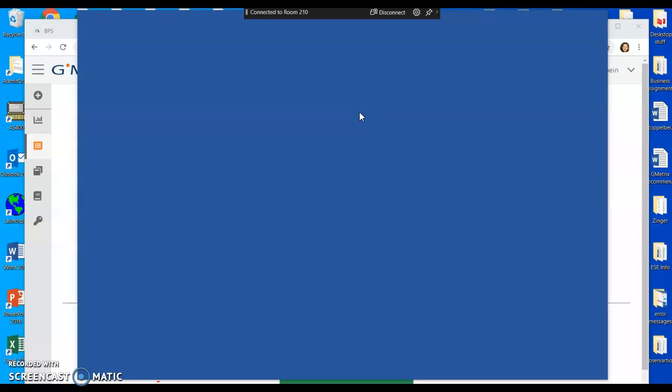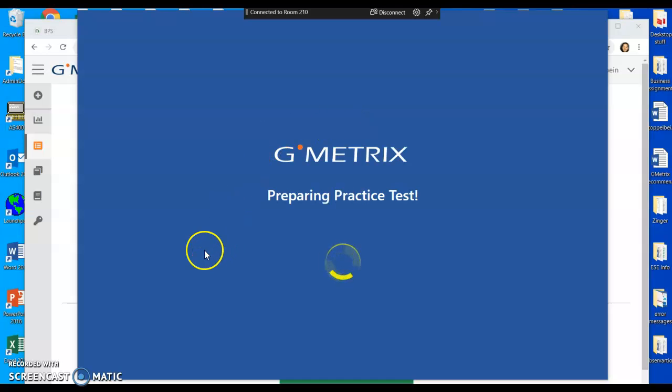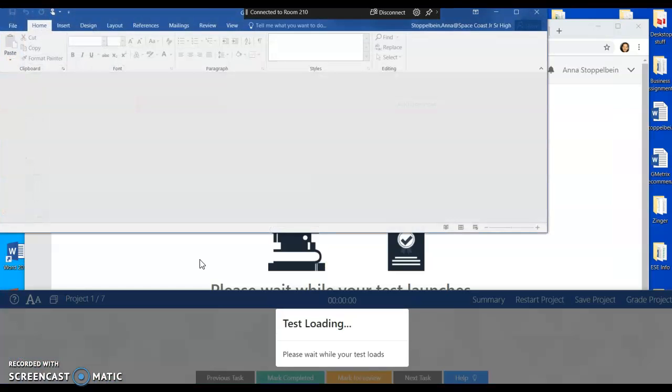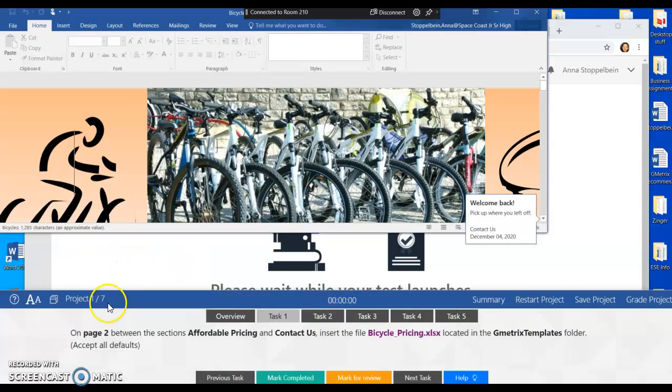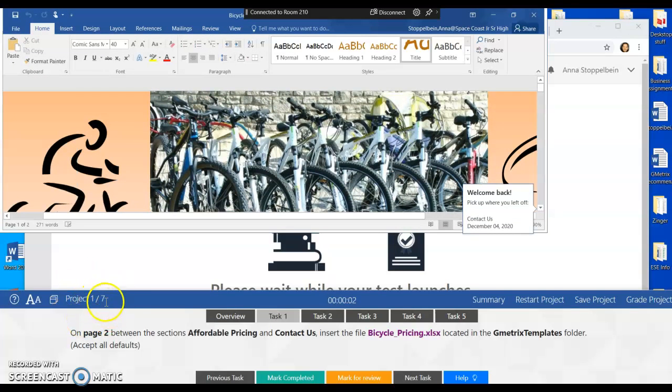Now here, it's going to open up, and I'm going to show you some of the differences. With Test Out, it gives you different chapters and you move through them little by little. With GMetrix, it's giving you a project, 1 of 7, and you'll go through all 7. Each one has different tasks within them. So like this first one is on page 2, between the sections of affordable pricing and contact us, insert the bicycle pricing. Okay, I'm going to make this go a little bit bigger maybe.